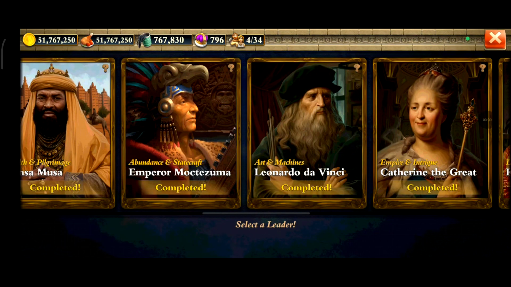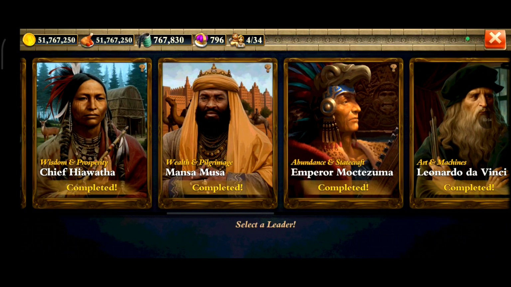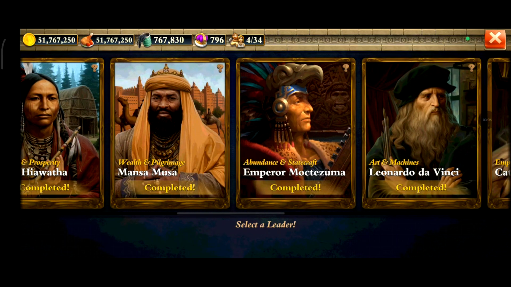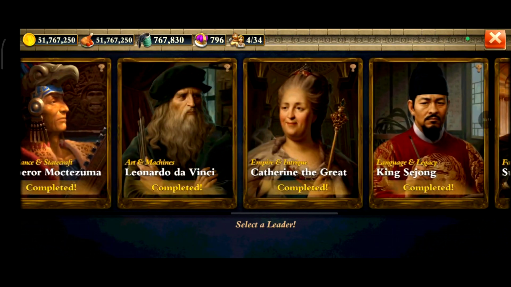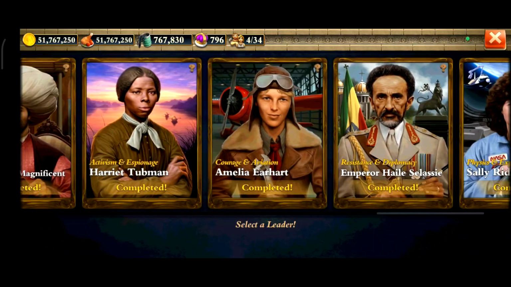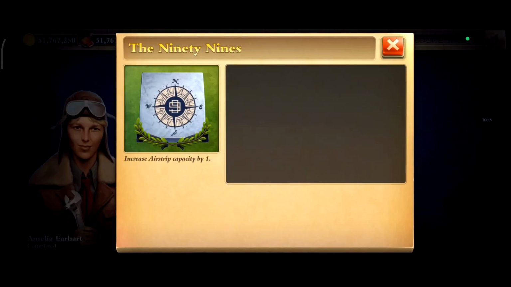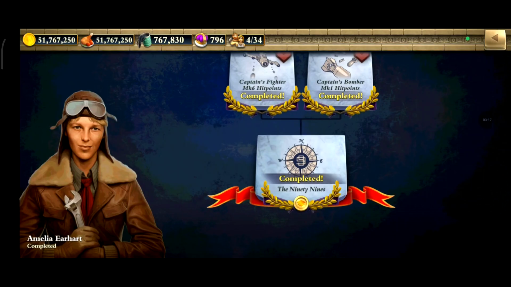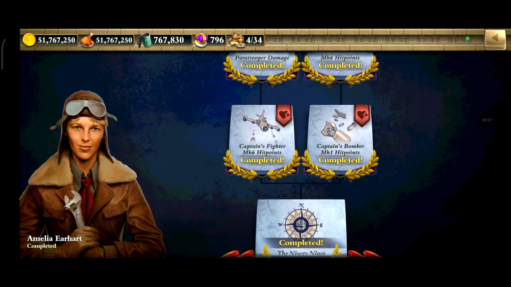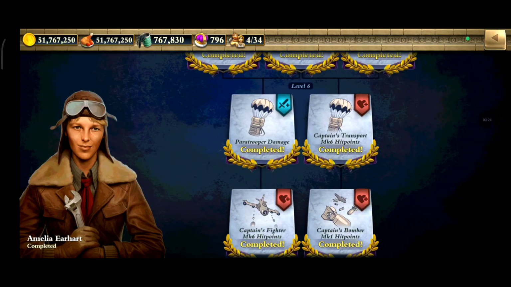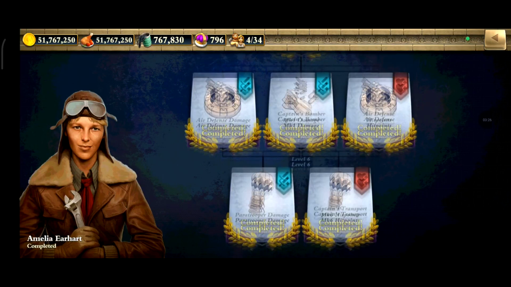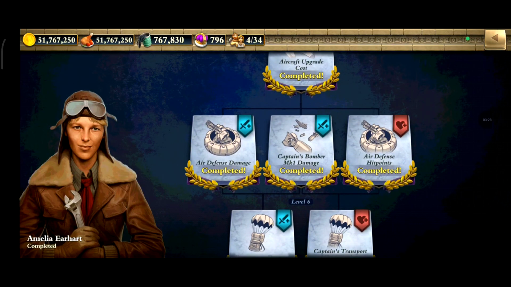So those are the 4 to really prioritize. We've got Chief Hawaitha, Mansa Musa, Emperor Dude, and Leo. But then, really, I would say the next most important one is Amelia Earhart, because she's going to give you that extra airstrip troop capacity, and that is just so important. As well as that, you're going to get the extra fighter hit points, paratrooper damage, transport hit points, all the stuff that you need really for your aeroplanes.